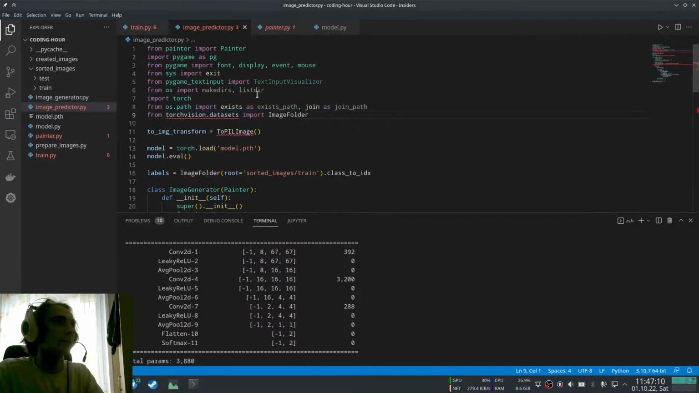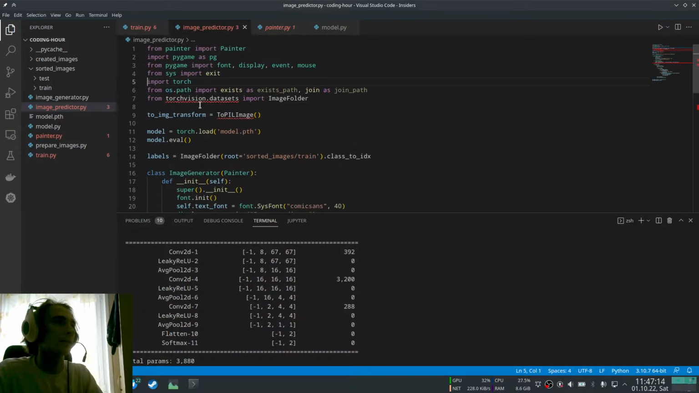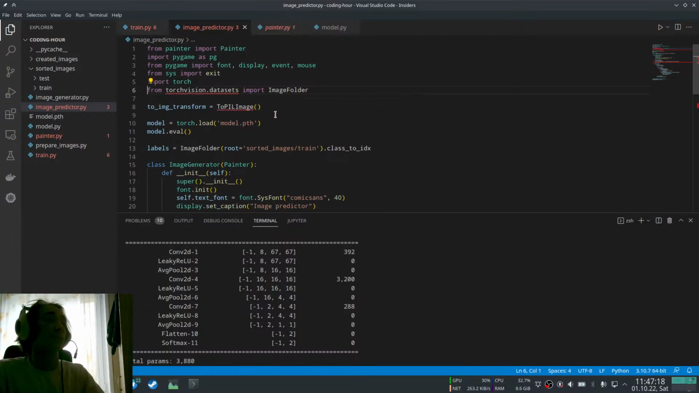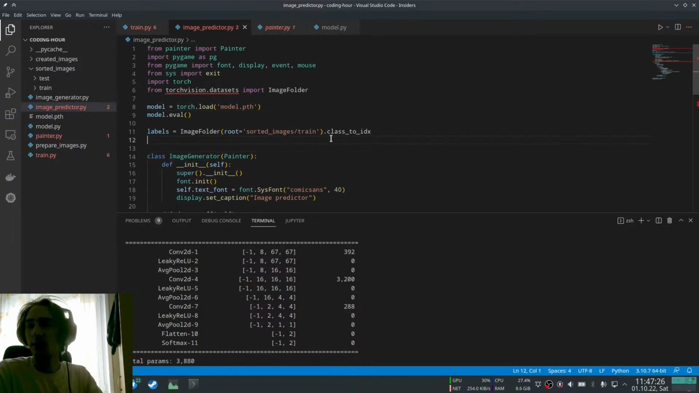Let's actually remove some of the stuff that we do not need. For example, this and this. We don't want this or this, and this as well. All right, a little cleanup. So we have our labels. It is a dictionary actually, and we want to invert them.